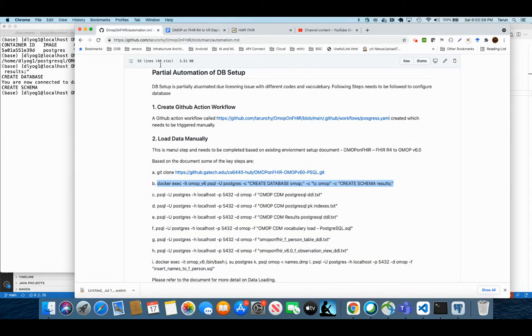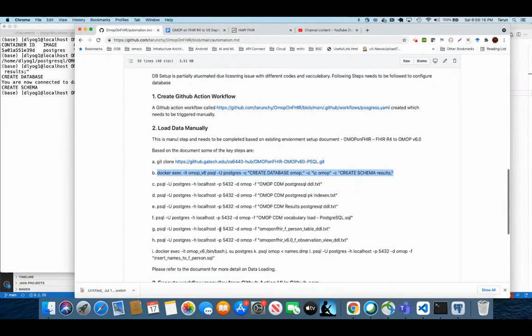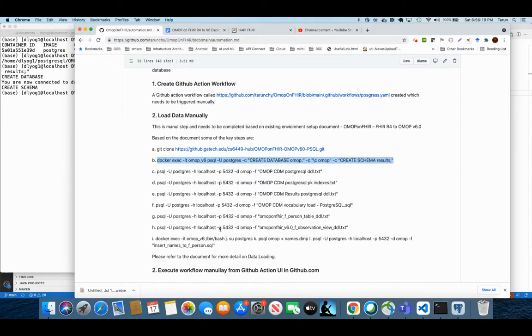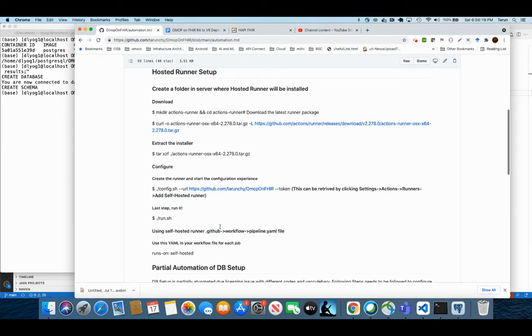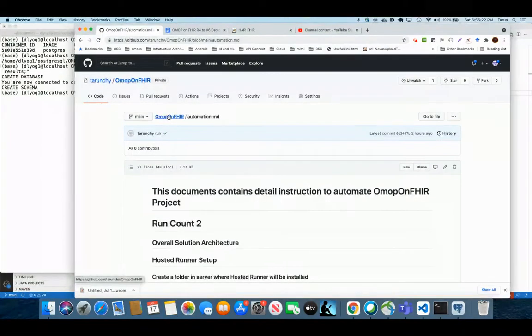And I also mentioned the key steps, what needs to be done. It also involves creating an account, downloading the vocabulary, as well as getting the vocabulary dump. So it includes some of the processes, and it may vary based on the requirement, the use cases you are working on OMOP on FHIR. So we'll next move to actually creating the web application through CI/CD.